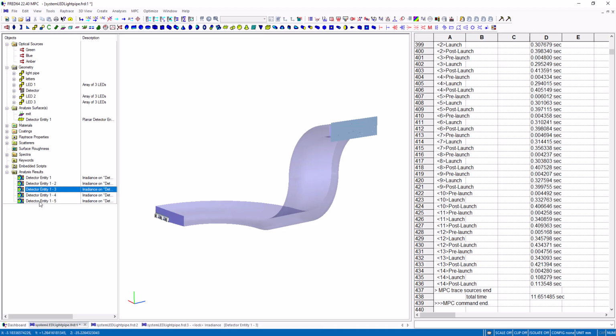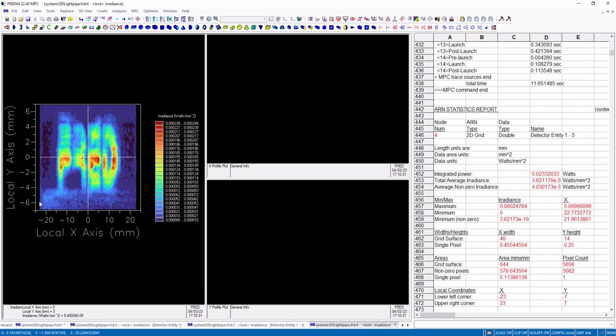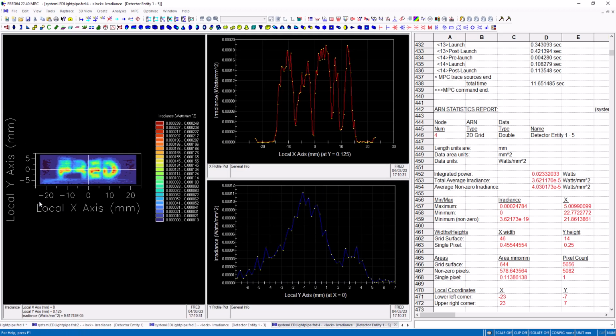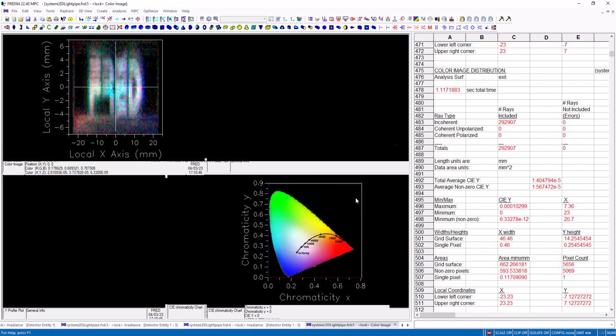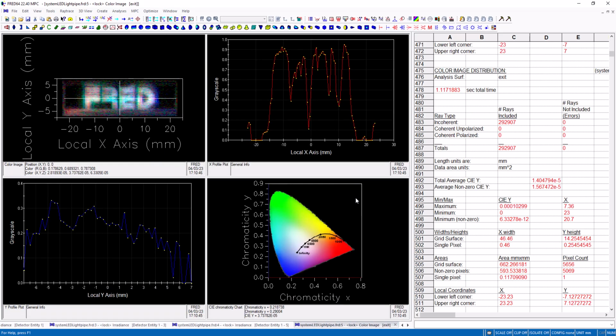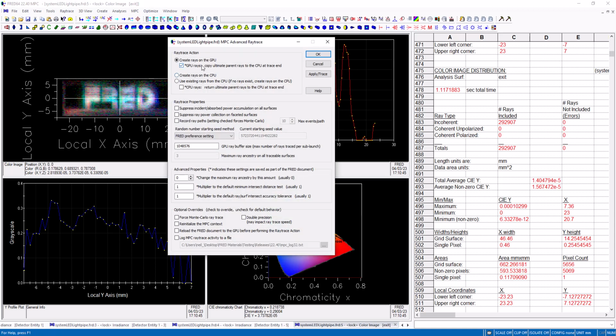But the advantage now is, again, as well as being able to calculate things that we can normally calculate on the GPU, such as the irradiance map, we also have the option to calculate things that we couldn't normally calculate directly on the GPU, such as in this case, the color image. So these two options give us more flexibility in terms of controlling whether or not we bring these parent rays back.